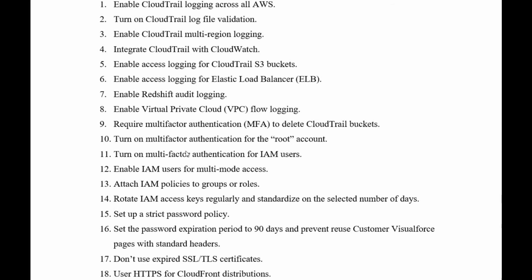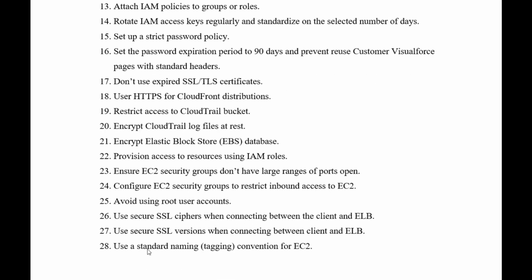If you use AWS Certificate Manager, then it automatically updates the certificates yearly, so nothing to worry. But if you use third-party certificates, then you should have implemented certificate rotation, to make sure you don't use expired certificates. And the 18th one, moving forward, use HTTPS for CloudFront distributions.